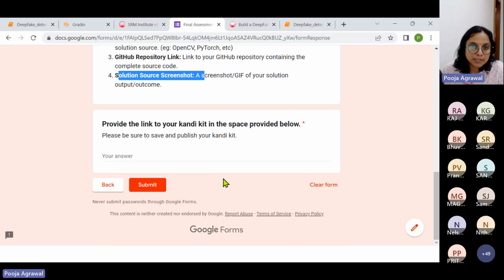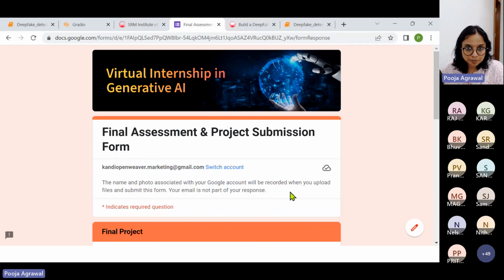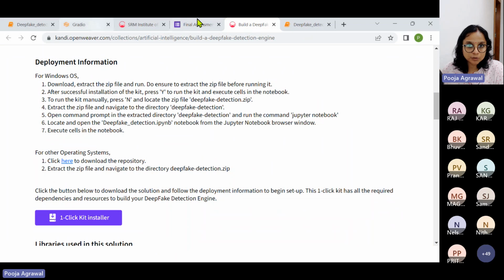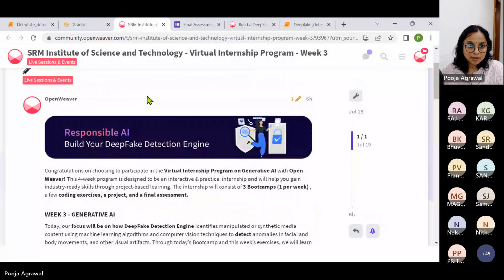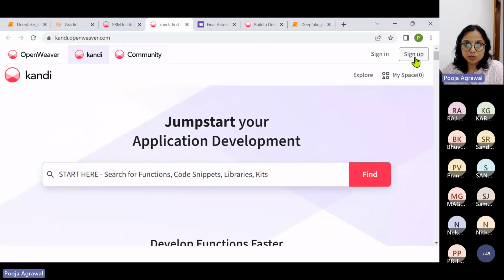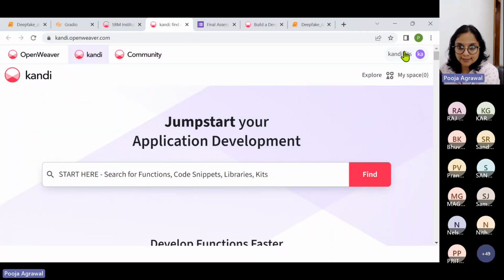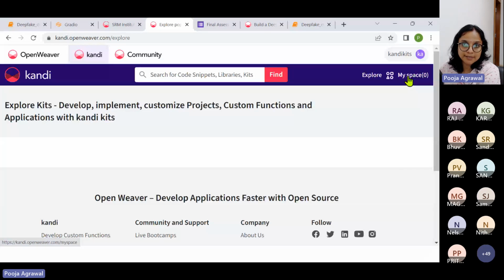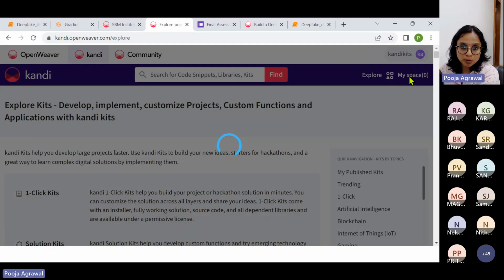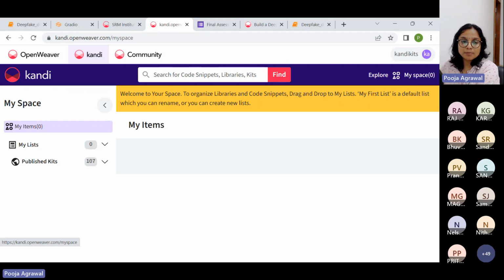So how do you go about creating one? Let me show you. You just have to get on to candy.openweaver.com. Here, if you haven't signed up, you have to sign in. Click on Explore MySpace. This is very important, please listen to it. This is how you'll have to submit your project, and only then we will be able to assess what you have submitted and go forward with this.